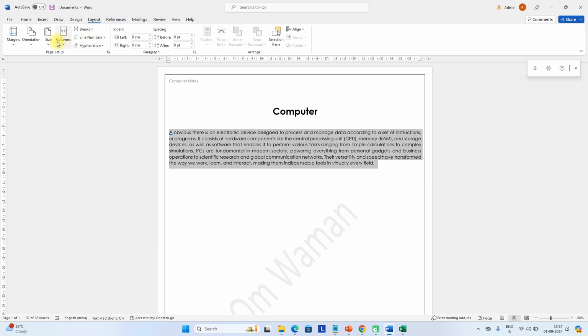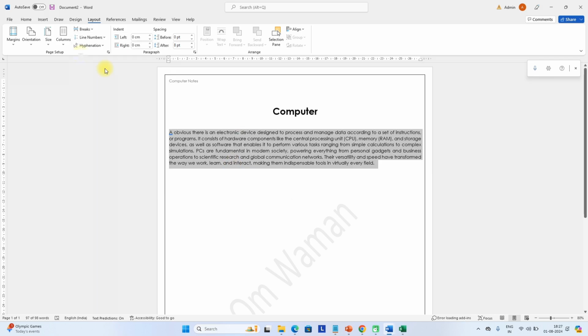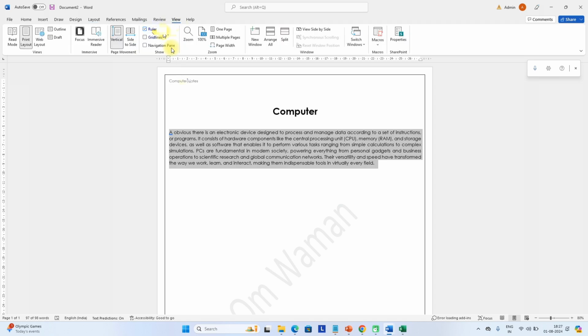Suppose sometimes I have to write 4 columns. So this is page break. You can break the page in between also. And after that, indent. So you can manage indent using the ruler also. So using this ruler you can manage indent easily. After that, right and left indent are available.